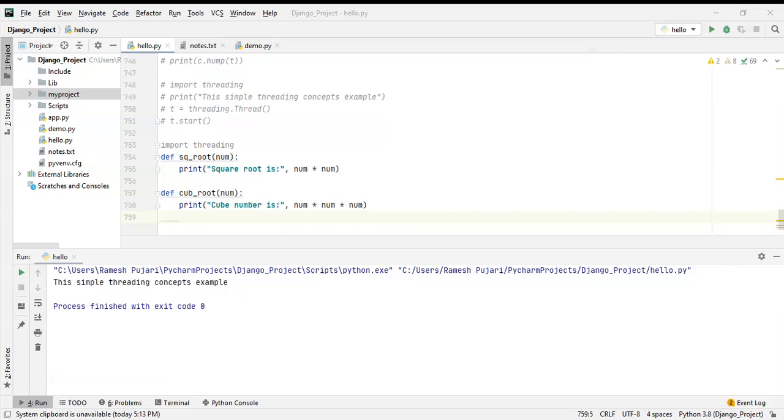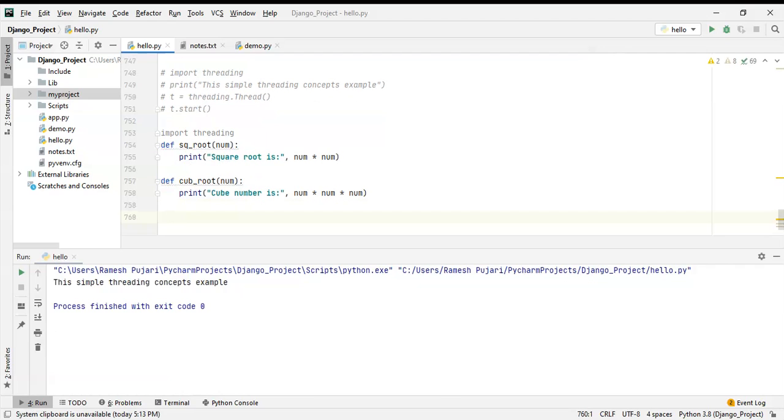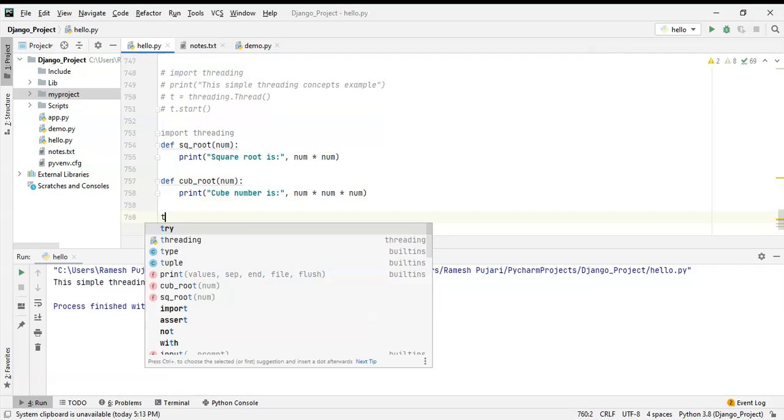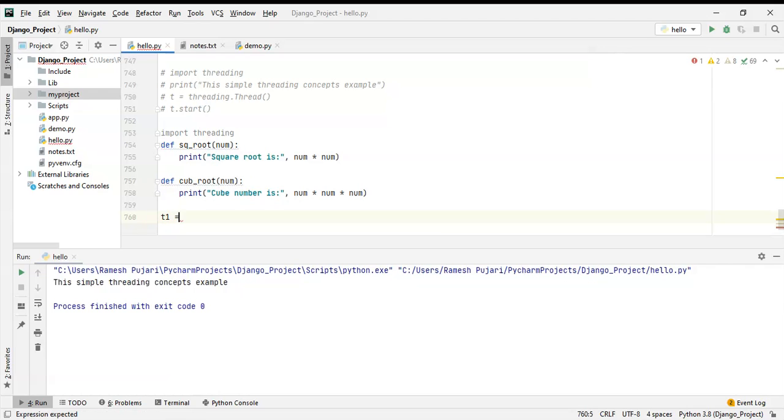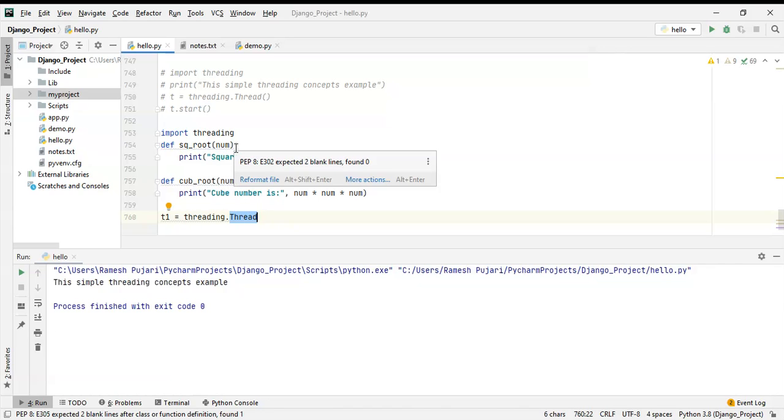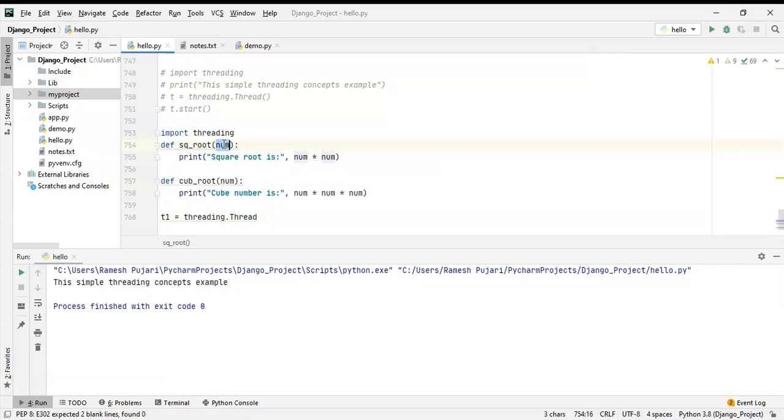Now I will create the threads. I have to create an instance of the thread. To create an instance of the thread, I will take t1 as the variable, and I will write threading.Thread. Thread is the class here and threading is a module. From this module I am importing the thread class. Now I have to pass the parameter, because in the function I am taking a parameter.